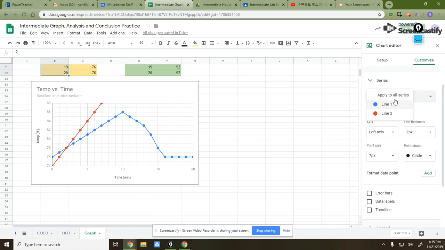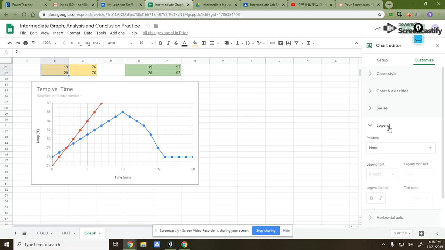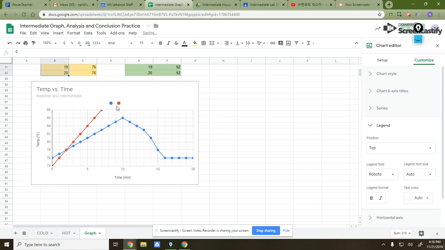If it's on either one of these, whatever new line just popped up, your red line or whatever color that is for you, click on that. You're going to go to point size, click on 7. That's our fan favorite, and I'll add little data point nugs to it. Legend, we need a legend. Top, put it up top.